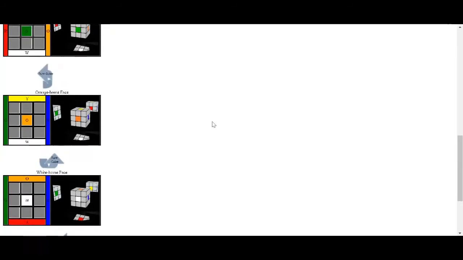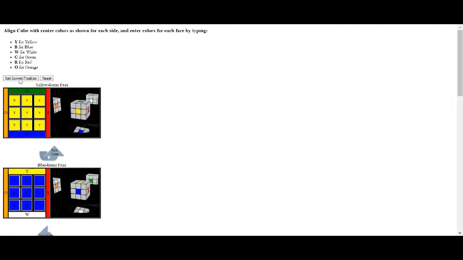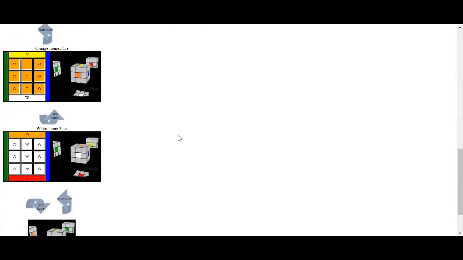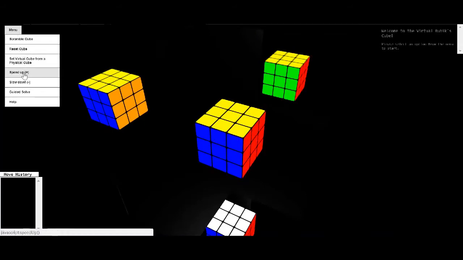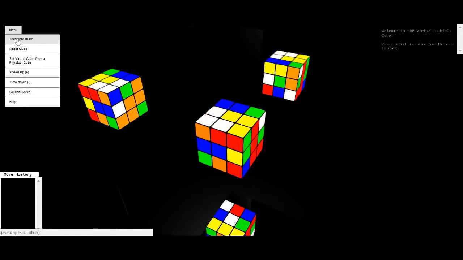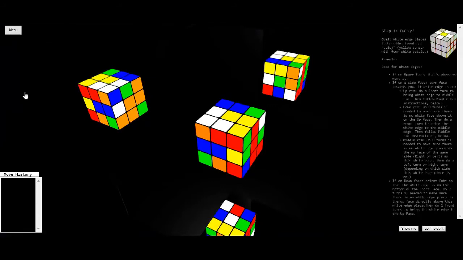For the sake of this demo, we're going to go to the solved position and hit done. That'll bring you back here with however you set it up. Okay. And you can speed up or slow down the turning animation within certain restricted limits. And then the all-important guided solve. So what we're going to do here is we're going to go to Scramble Cube, and I'm going to show you the guided solve.